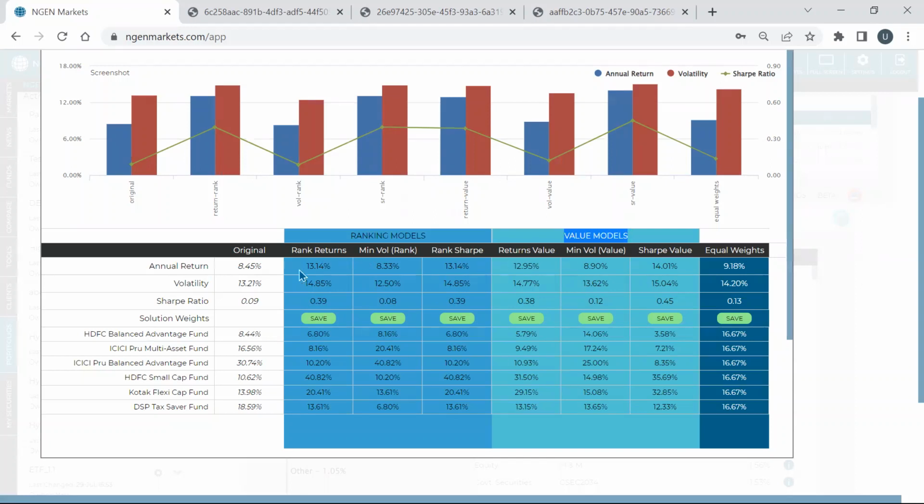The gist of this is that this is the original allocation the client has, right? And based on the returns, rank returns, this is the allocation given by our ranking model. It is a concentrated model which shows that the annual return generated is 13.14%, and volatility is also increased. So accordingly you can take a call on the different sets of models.